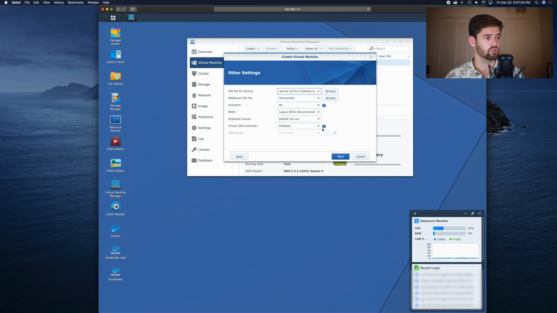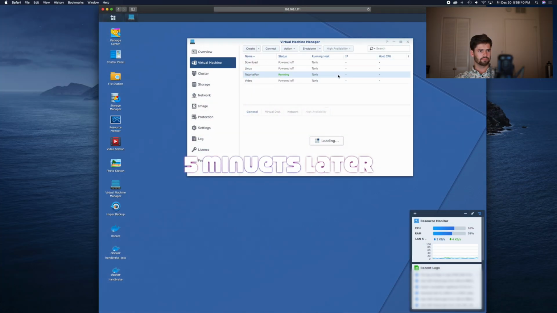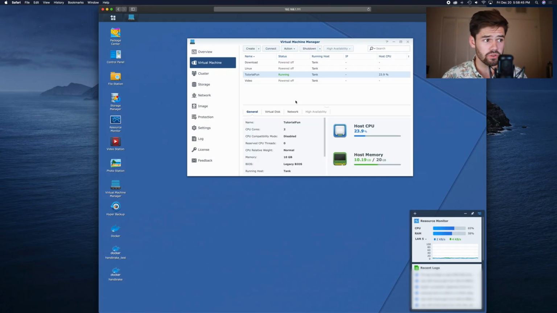This last one, virtual USB controller, you can actually specify one of the ports on your Synology to act as a virtual USB controller. As in, if you plug a USB into that port, it will register as if you plugged it into the virtual machine. And now it's going to create it. Now, once it boots up, we can actually connect to it. Simply go down and select the machine, and once it's running, you can just click connect, and it's going to open in this new window.